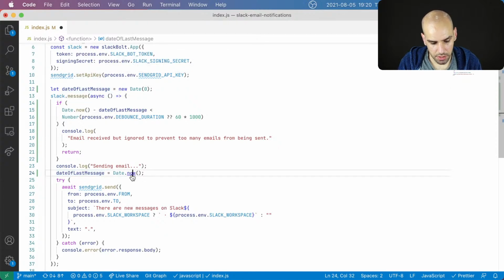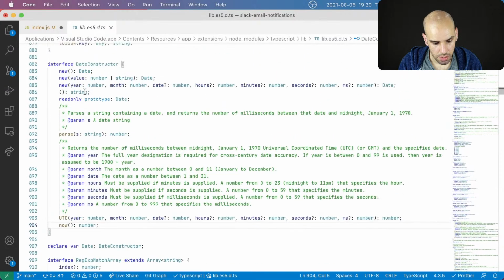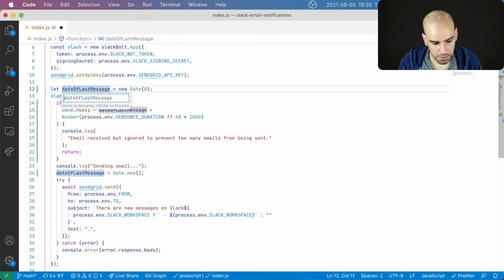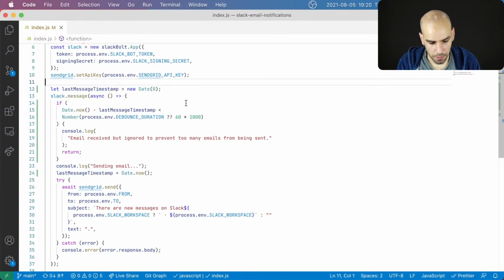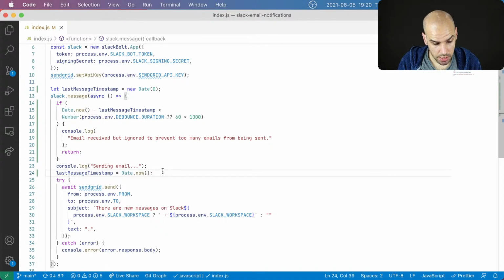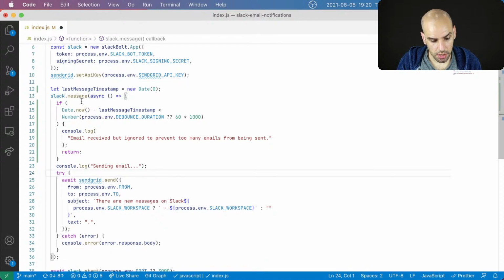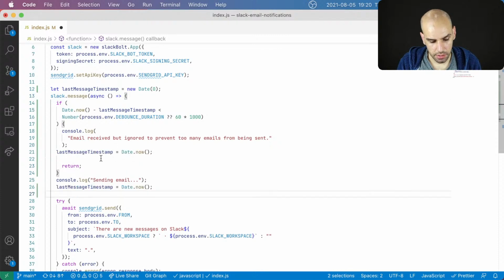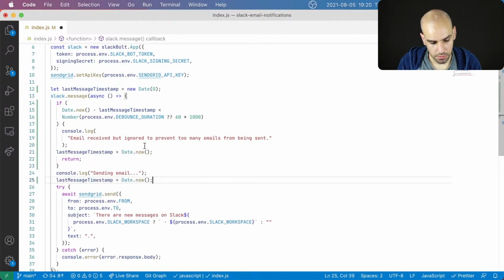And this Date.now doesn't really return a date, it returns a number. So I guess I'll call this the timestamp. Maybe lastMessageTimestamp. All right, and the way I'm doing this, I will want to update the timestamp every time. So I guess I could do it both here and there. I don't like this repetition, but let's work through the logic because I think the logic may be wrong here.